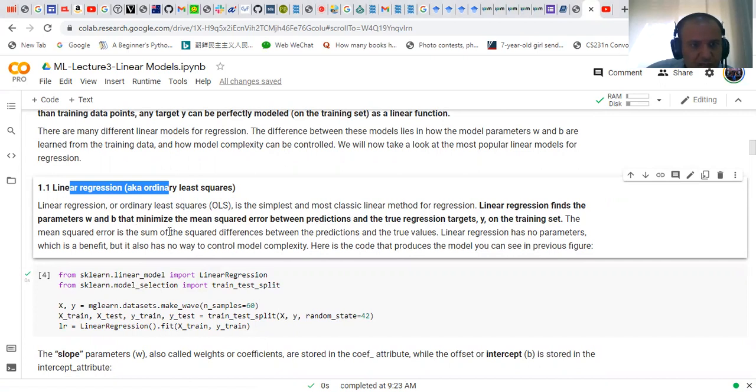The mean squared error is the sum of squared differences between the predictions and the true values. Linear regression has no parameters, which is a benefit, but it also has no way to control the complexity. We can't control the complexity using the linear regression model. Here is the code that produces the model you can see in the previous figure.